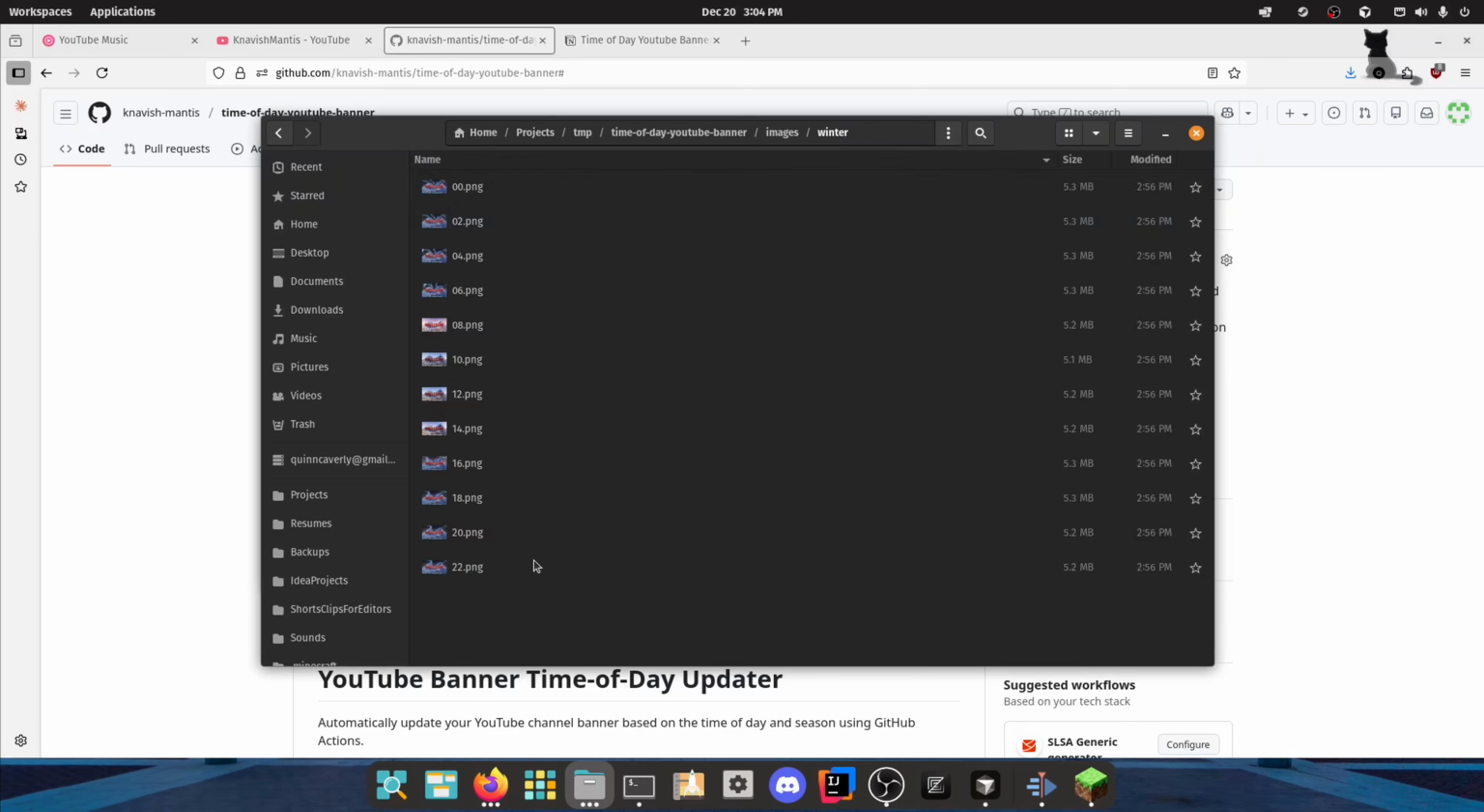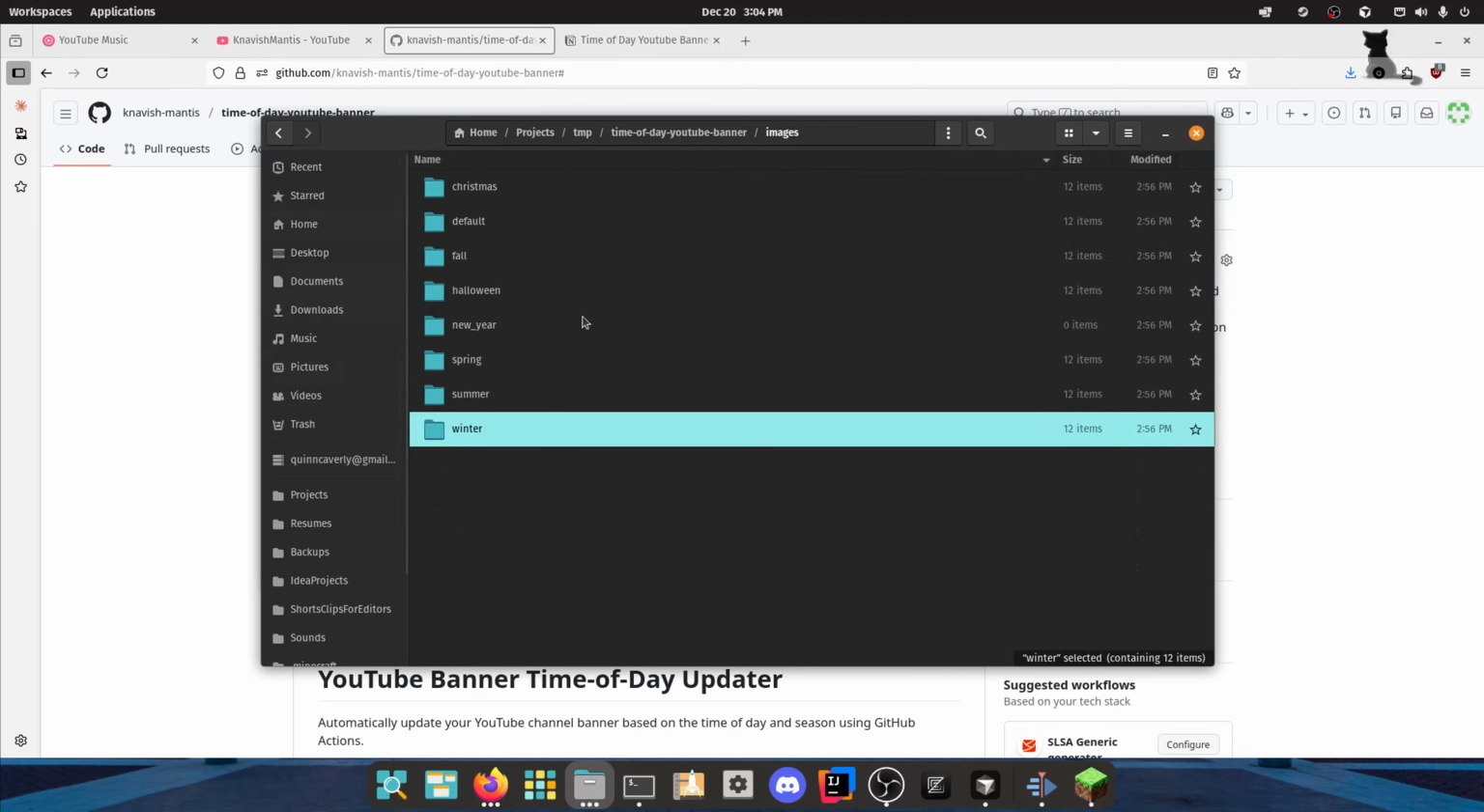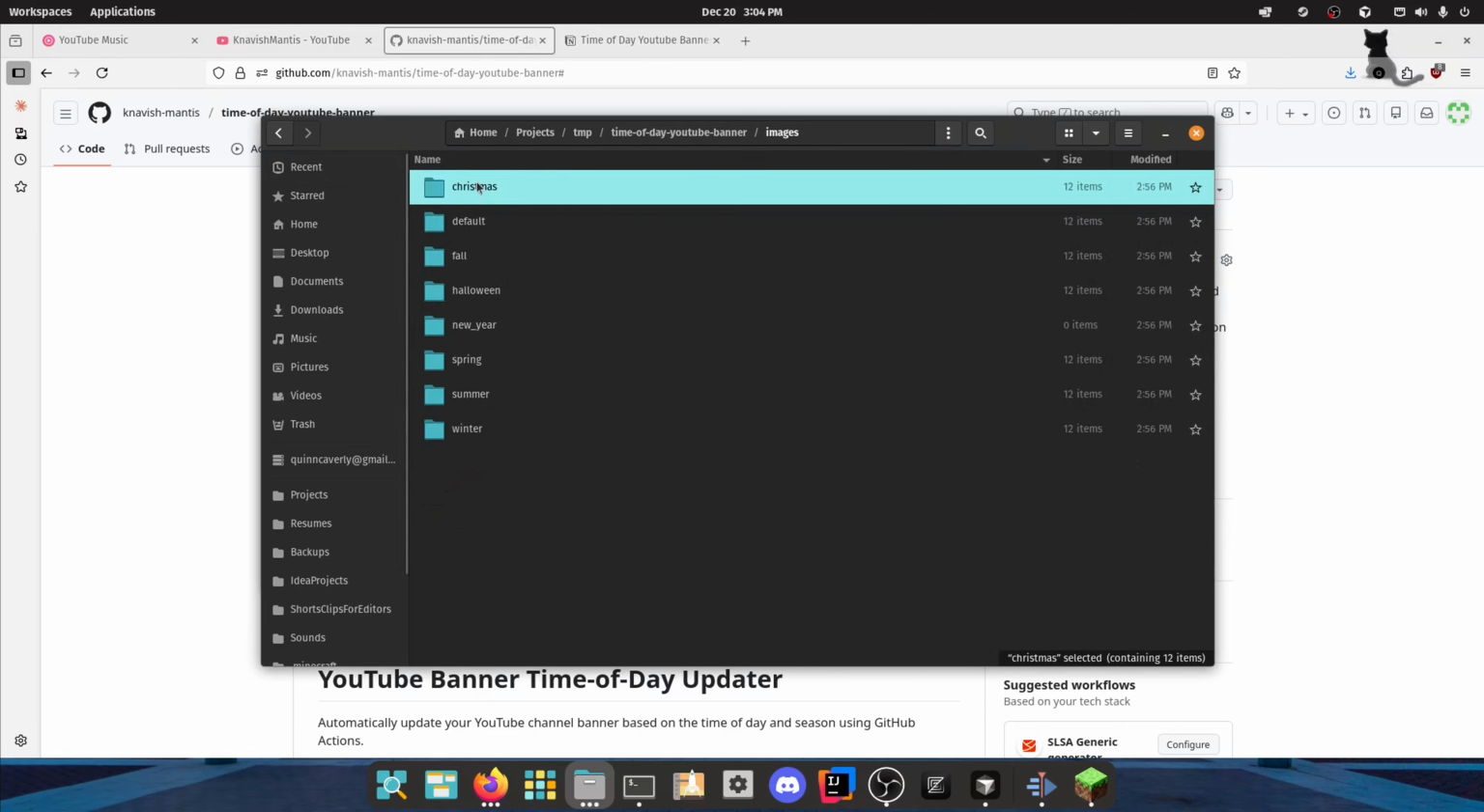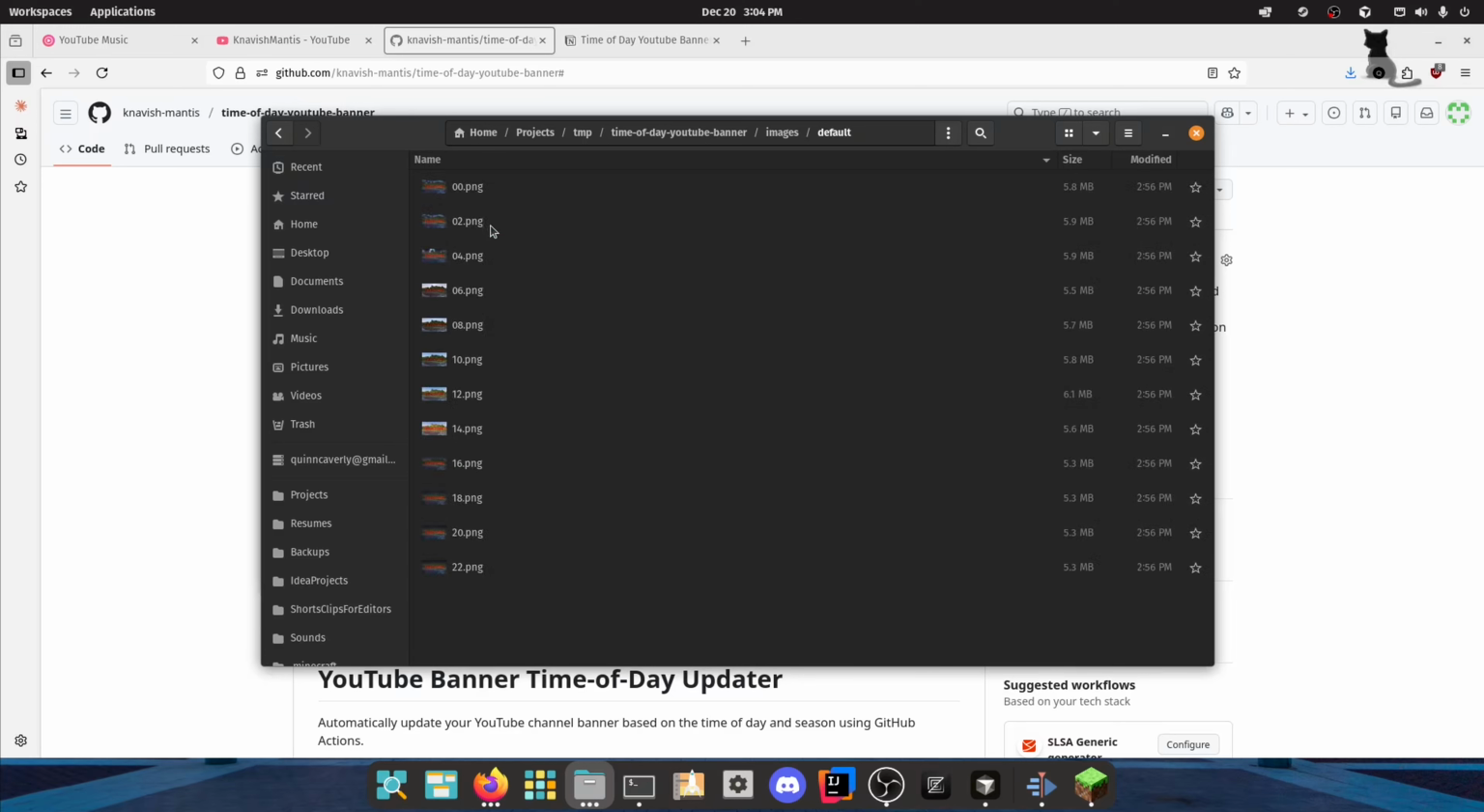And you don't need to have all of these in here. For example, if you just had 00 and 12, it'll just show those two switching between at midnight and noon. You want to delete the images that I have in here to add your own. And how this will work is it's December 20th right now, so it'll use the Christmas folder since I have images in here. But if you didn't have images under Christmas, it would just default to winter. And then if you don't have images for any of the seasons, it'll just go to default. So if you just wanted to have one set of images that rotate through for the entire year, you can just have them in default.